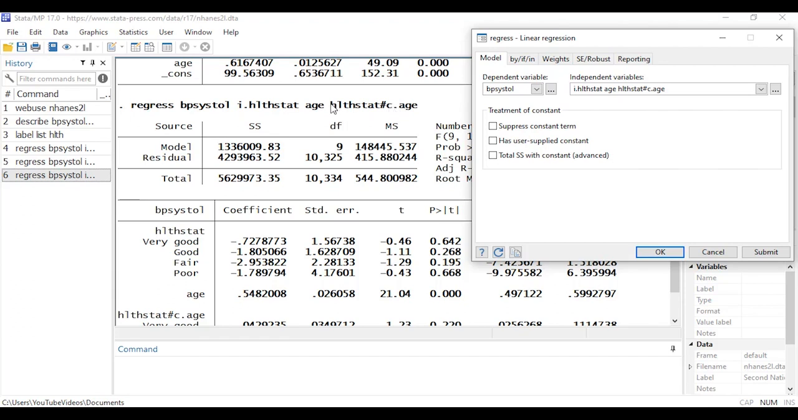So that's why the i. dot isn't there, but we could type the i. dot there if we wanted to. That's not a problem. We could also put the c. dot in front of age over here, and that wouldn't be a problem. We'll come back and take a look at that in a moment. So let's look at a shorthand way of doing this.